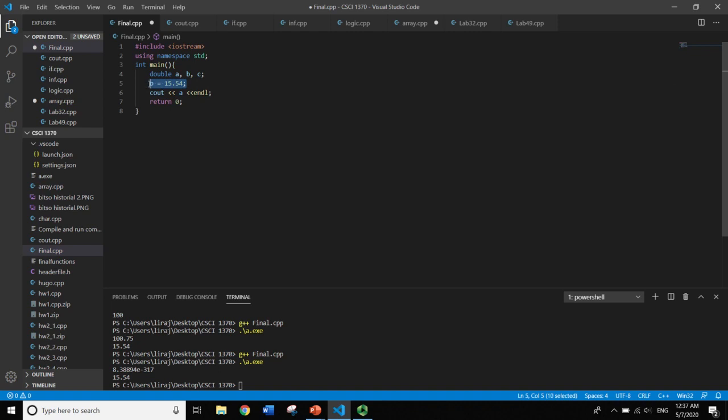Instead of having just A equals 100, we can change this to integer, and we can get rid of this. Instead of just having A equals 100, we can use A plus equals 100, and we can say that A is equal to 15 here.